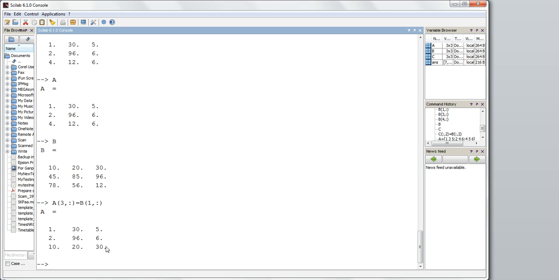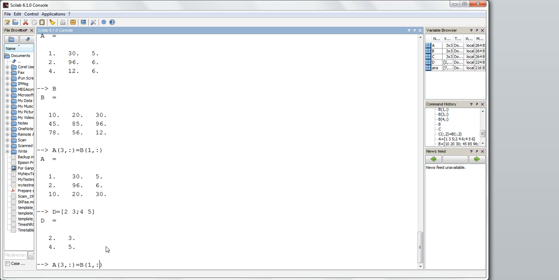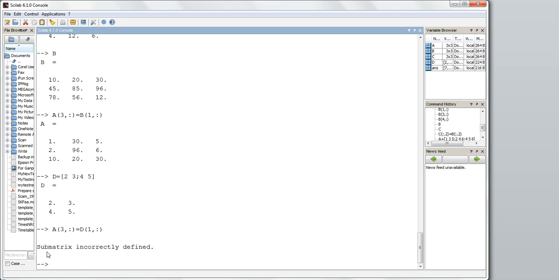You can do this for a matrix of any dimension, and of course if the dimensions do not match, it will not perform. For example, let me write here D is equal to 2 3 4 5, and if I give these operations to D, let's see what happens. It will say submatrix incorrectly defined. This dimension is 3, and here this dimension is 1, sorry 2, so 1 less, so you cannot perform that operation.